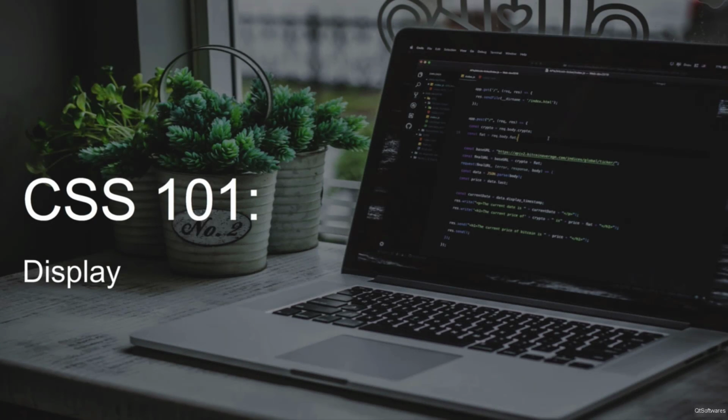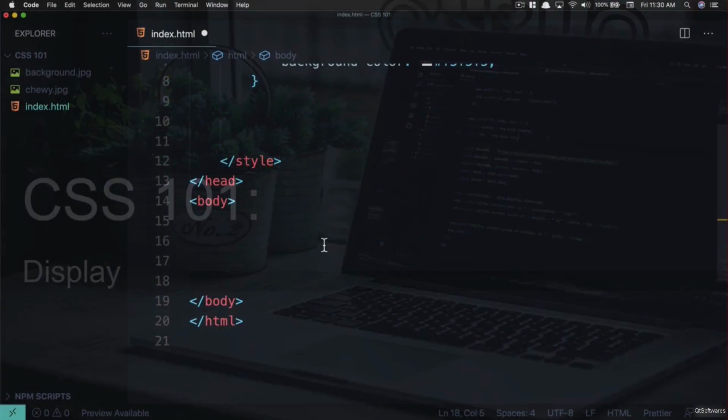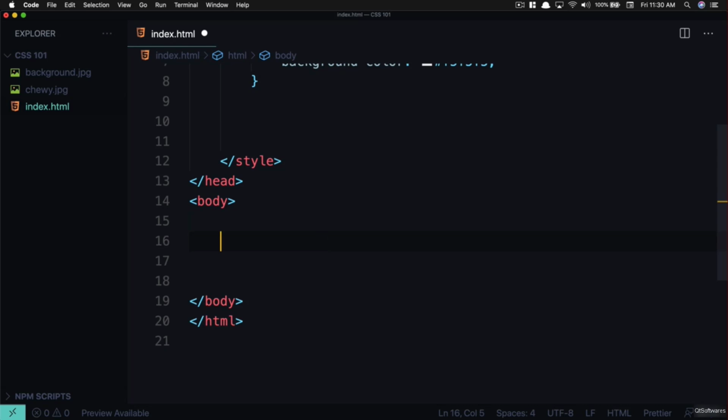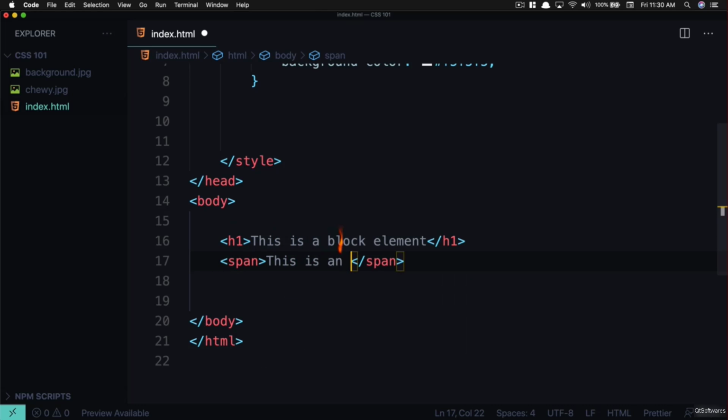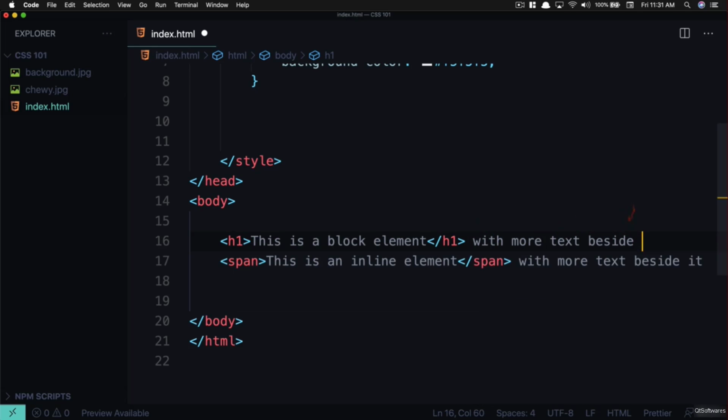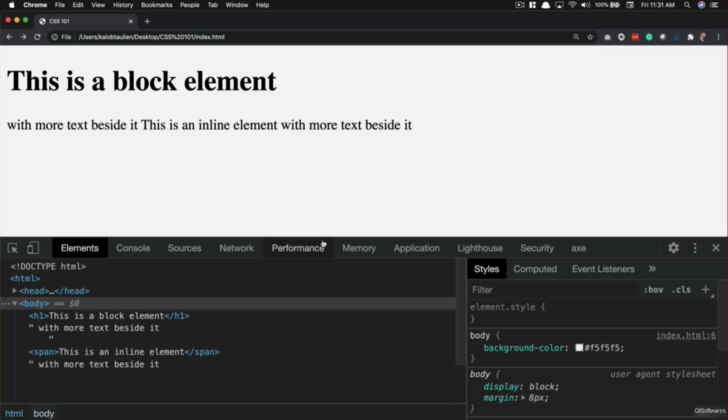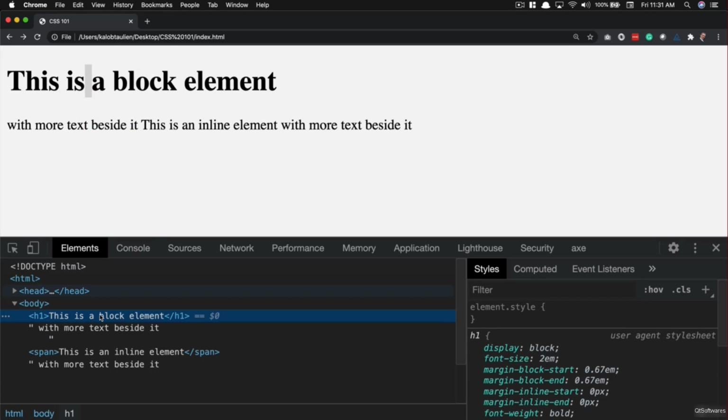Let's look at display. In HTML 101 and HTML 201, we learned about different block types. An H1 is a block element, and a span is an inline element with more text beside it. If we do that, we're going to see something very interesting. When I load up my page here, this is a block element. This is H1, and you can see it's taking up all this extra space over here.